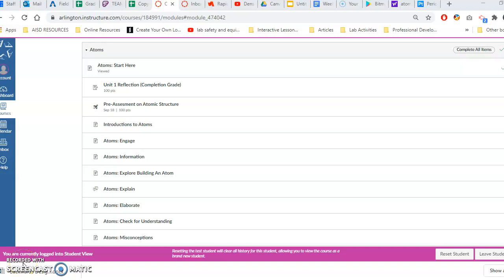Hi, this unit is going to be on atoms. This is unit 2. We've just completed unit 1. Under unit 2, we're going to look at atomic structure and also at the periodic table as well as periodic trends. This unit is divided into different lessons.